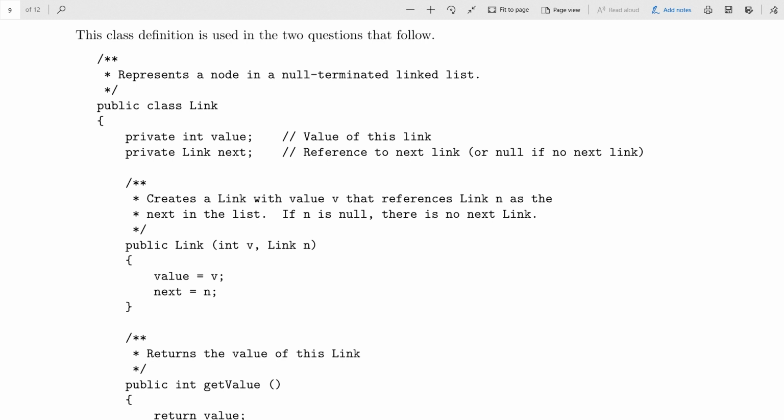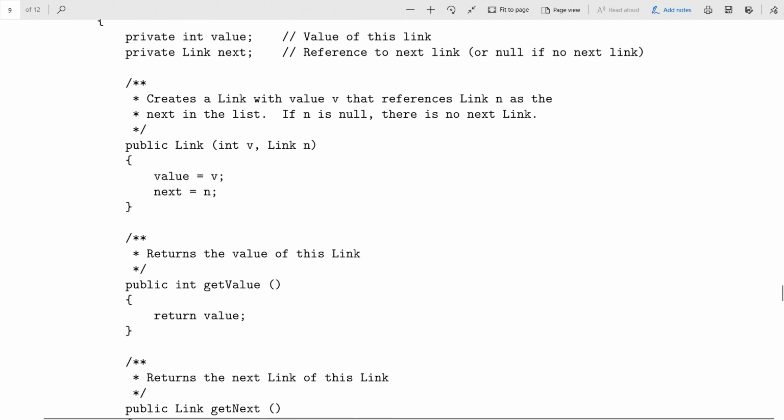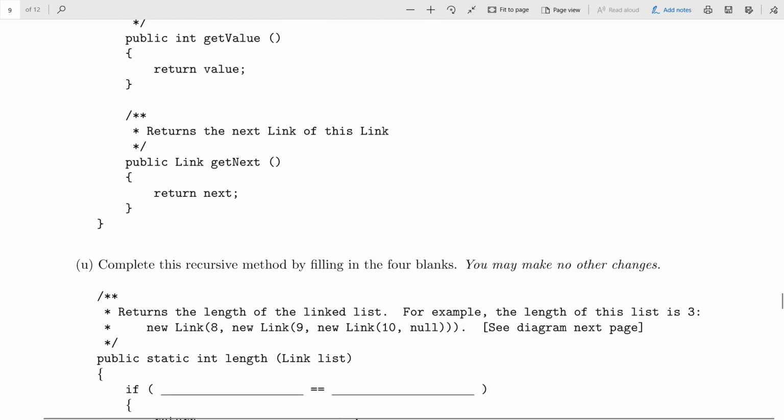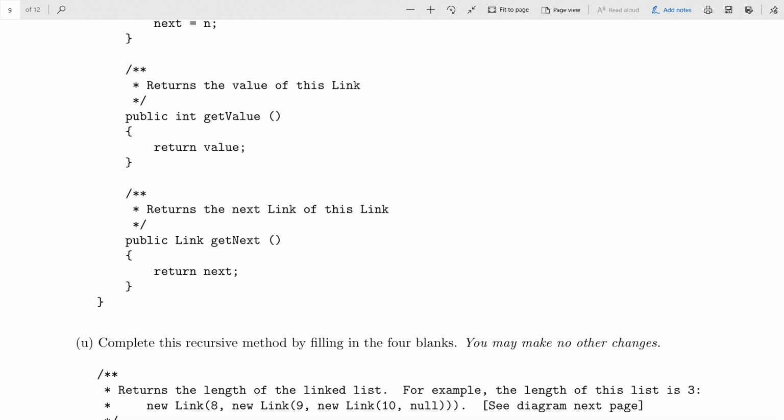So this is the link class that we looked at last time. We've got a class called Link. It's meant to be a node in a linked list. So it has a value and a reference to the next thing in the chain, or null if there is no next thing. We have the constructor that initializes the link with a value and a next link. We can get the value and we can get the next link. Okay, so those are our two methods.